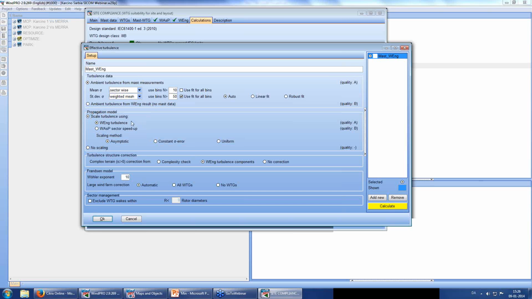The second box here defines how the measured turbulence values will be scaled to become representative for each turbine position. The third box relates to the turbulence structure correction. That is the outcome of this terrain complexity check that the IC requires, that if a site is complex, you need to apply a correction factor, which can be based on different options here. The fourth box is the setup of the actual effective turbulence calculation, also called the function model. And last, we have a simple sector management here. So let's click calculate for this default setup.